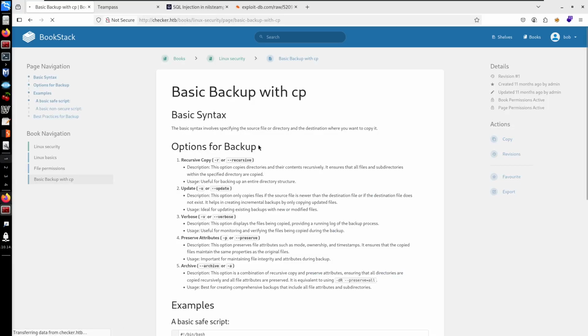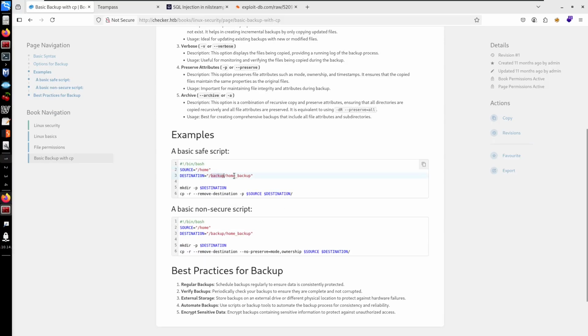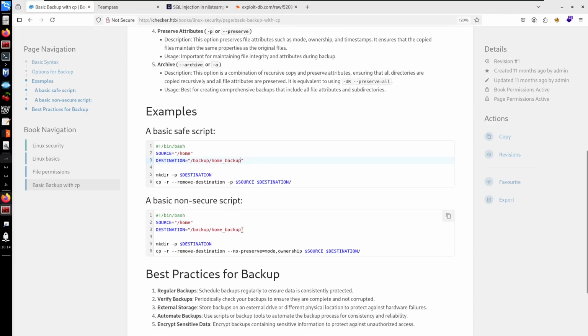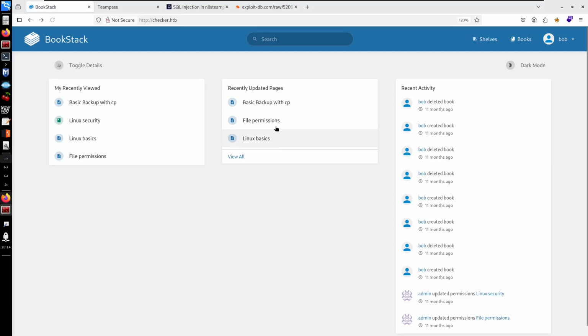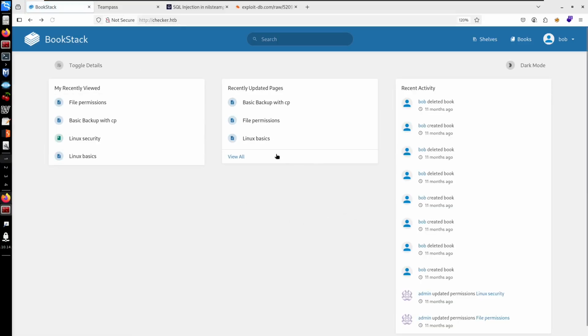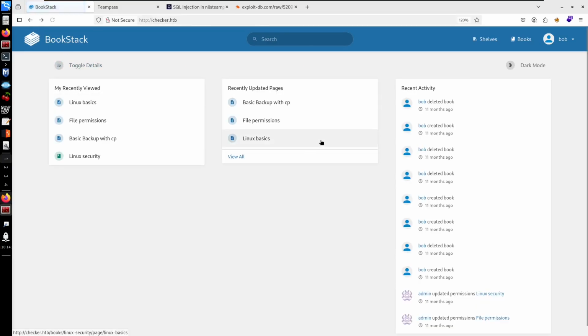We have a basic backup with cp. We have some examples here. We do have a home backup. I'm not sure if these would be included in actual examples of the file structure on the Linux server, or like the destination, right? I'm not sure if this is a real parameter or a real file path, but we can keep that in mind. We also have file permissions. Seems like these are just file permissions for read, write, and execute. Linux basics, ls, cd, and these are just notes for basic Linux commands.